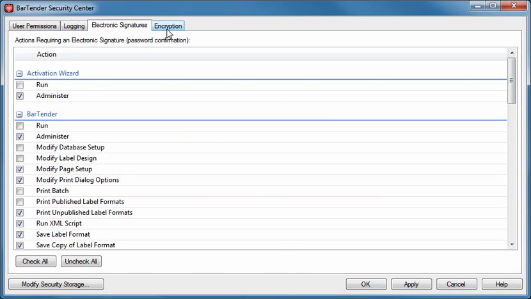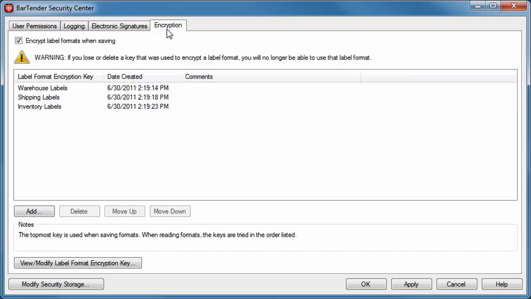The Encryption tab allows you to enable the encryption of BarTender documents as well as add, delete, and modify encryption keys, thereby reducing the likelihood of unauthorized access to your documents.